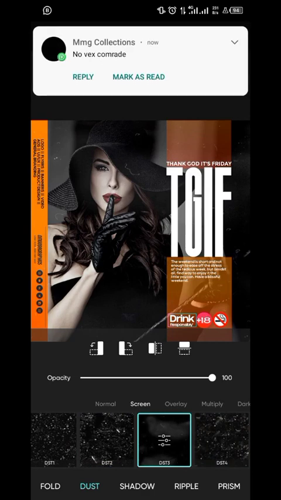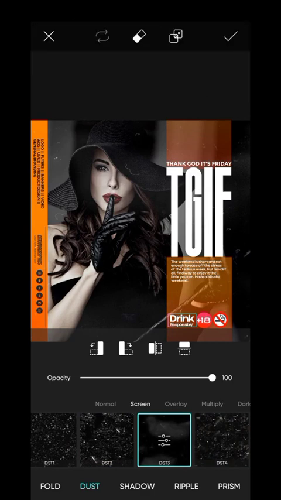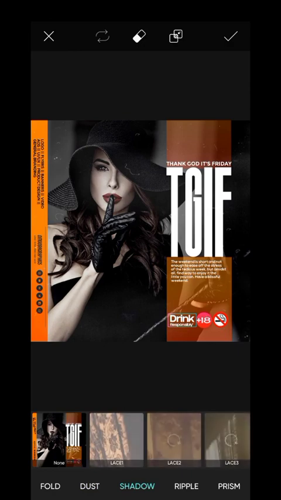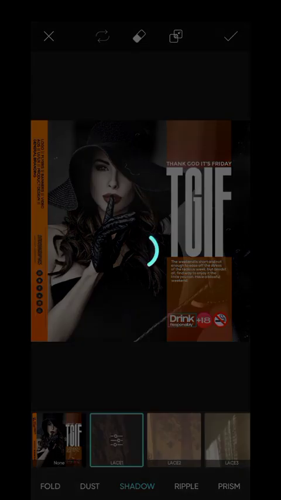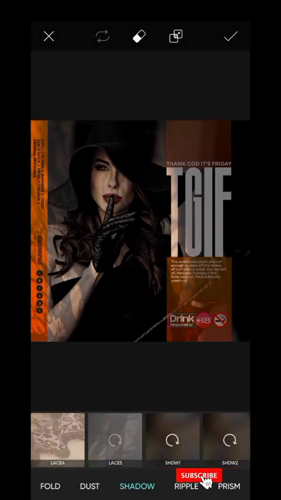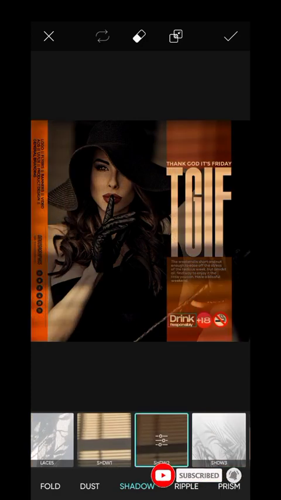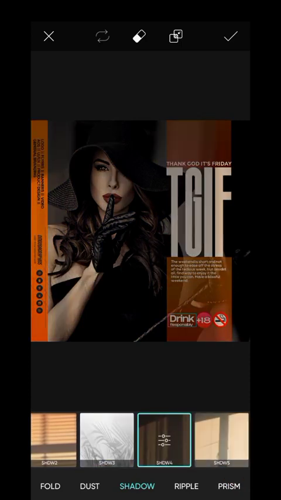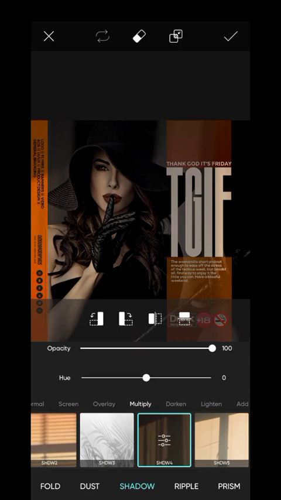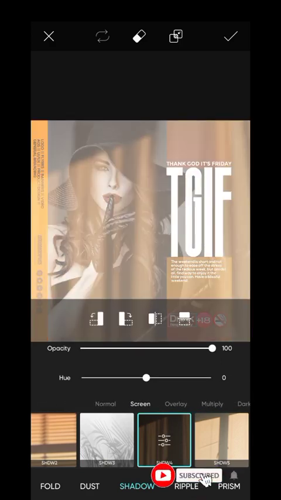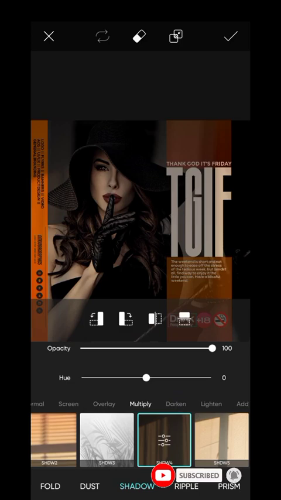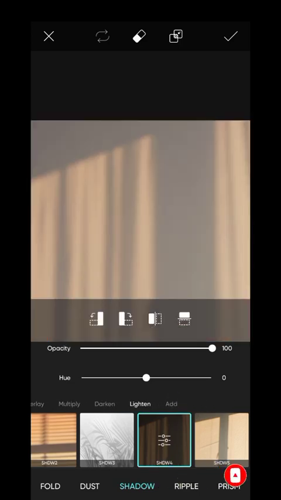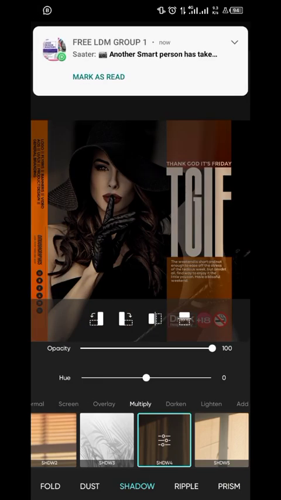This type of another one is called dusk. You can put in shadow too. We've seen some Photoshop shadows that look like this. Yes, you can add it to your design. So this is multiply. Now let us choose screen. You can see there are a lot of modes: overlay, multiply, darken, lighten, add. So I think we use multiply here and it comes out nice.